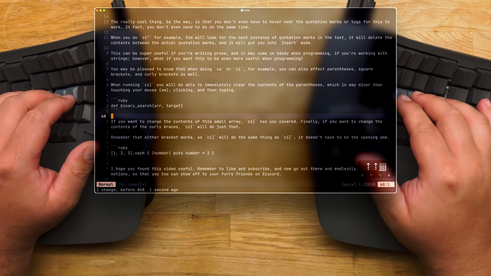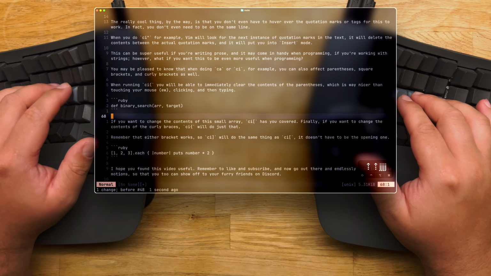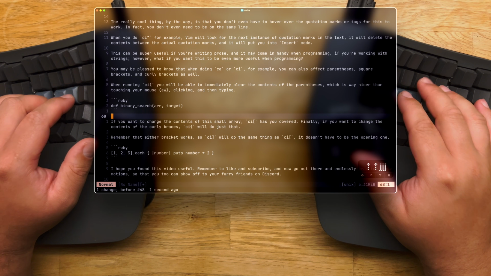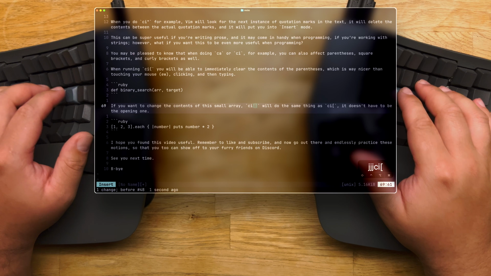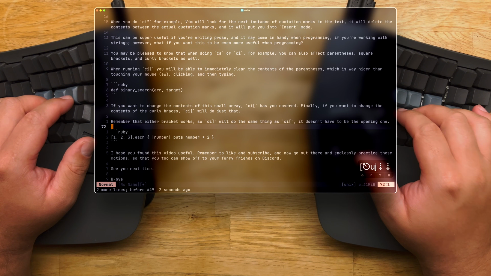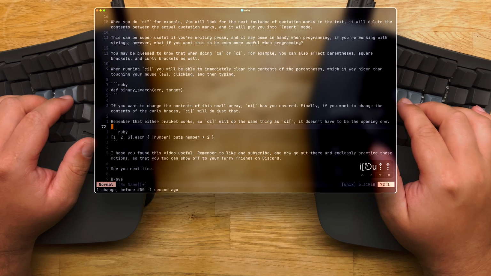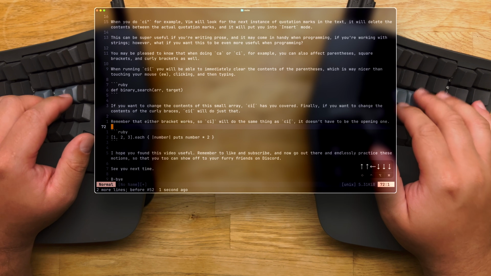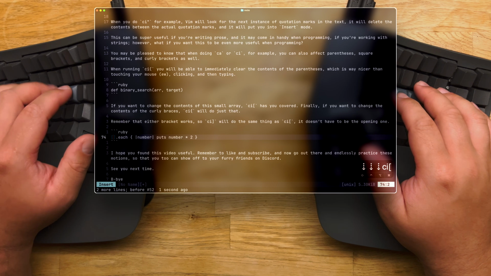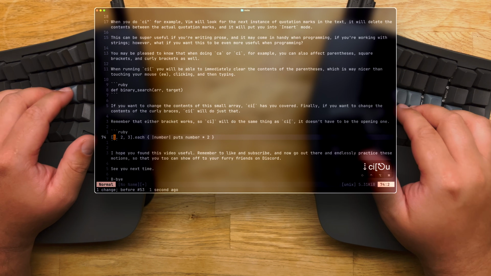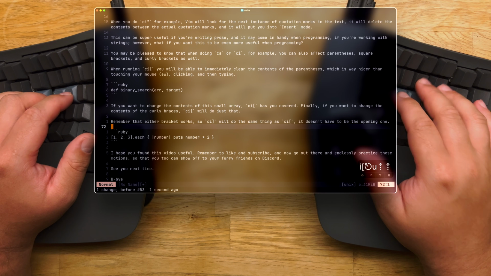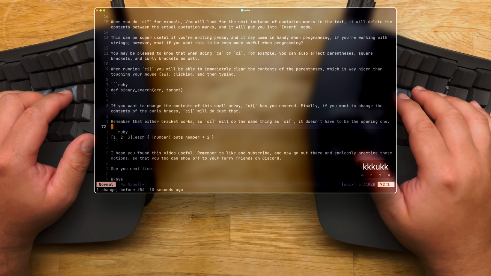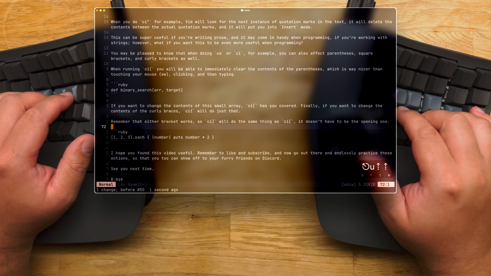If you want to change the contents of this small array, the one just below, CI square bracket has you covered. So if we do it, and of course, let's just do it again. Yeah, there we go. So you just have to bear in mind that it will look for this one, so just make sure that there's no other ones in your way. Finally, if you want to change the contents of the curly braces, CI curly brace will do just that. I mean, it's super useful, right? Just literally bam. Oh, that's so beautiful.